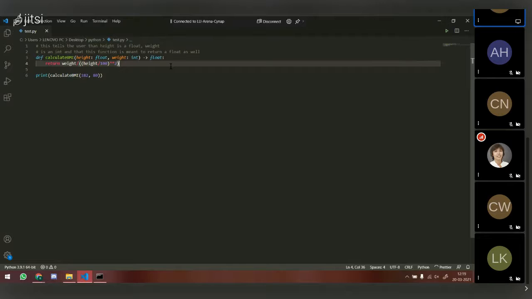So it is important to give type hints for your functions because when other people use the functions that you write, they should be able to know which kind of data types they need to provide to your function, right? So it's important to use type hints when writing functions.